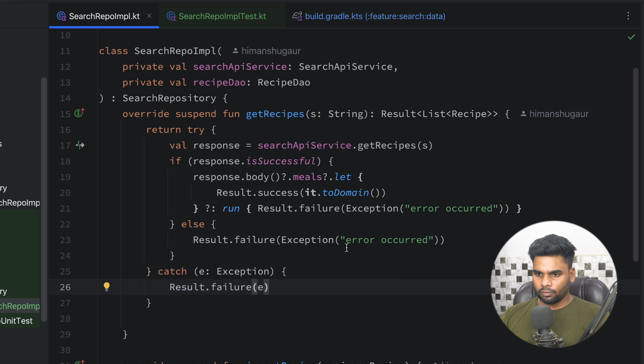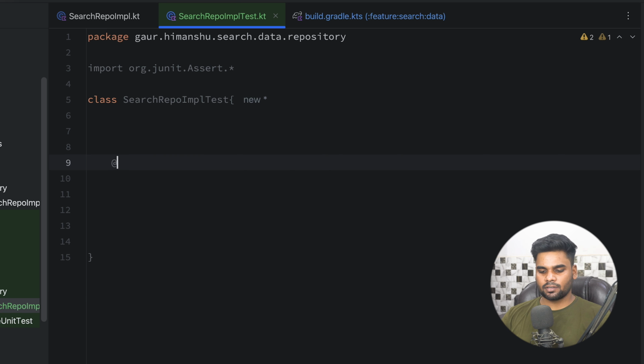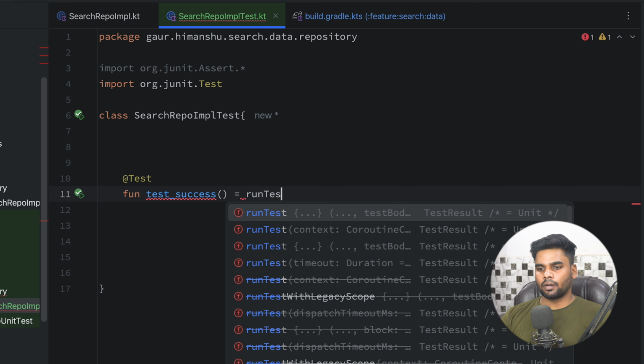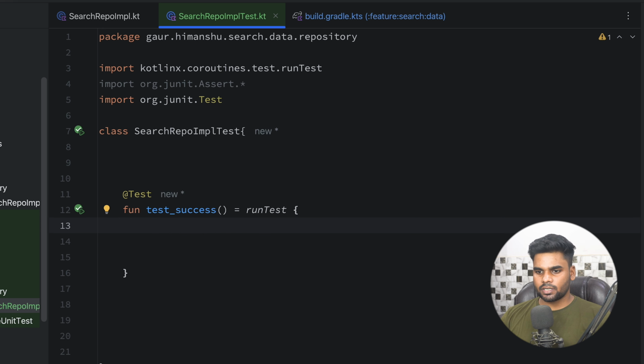So we have a lot of use cases here, and we're going to write test cases for them one by one. First I'm going to use success. So a test function. This Test annotation is used to create a test case. Here I am testing this success event. Run test. This runTest coroutine builder is used to build a coroutine that we're going to use for testing.